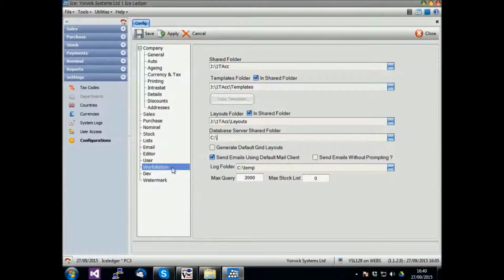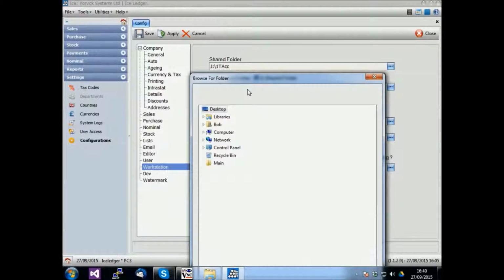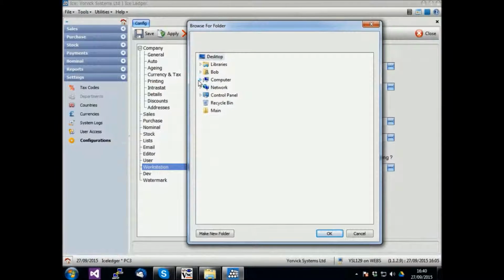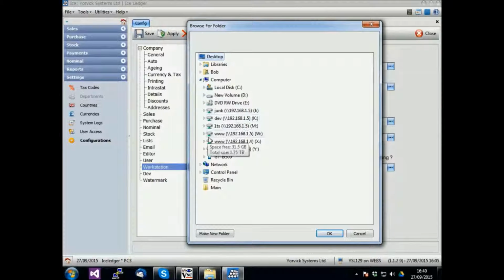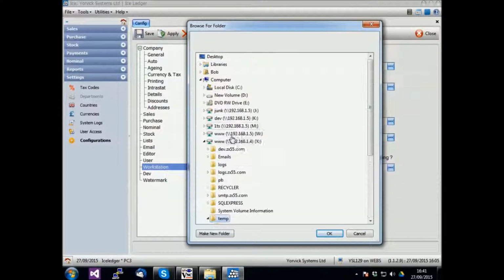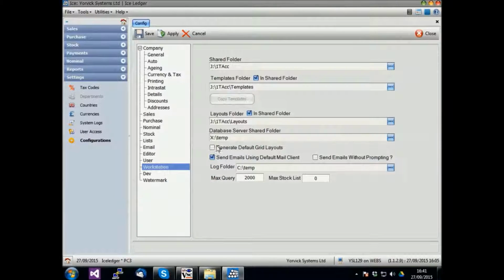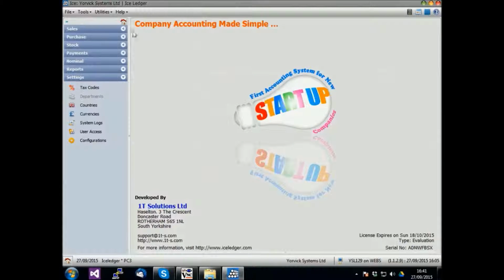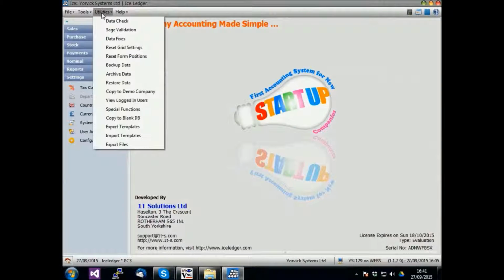Next, we go to the Workstation Settings and check the Database Server Shared folder. This is the path to the Server Shared folder from the workstation. In my setup here, it is mapped to the temp folder on drive X. With the correct settings in place, we save the changes. We can now proceed with backing up the data.